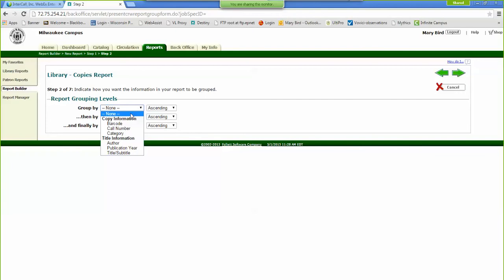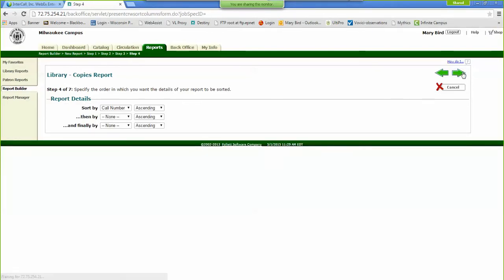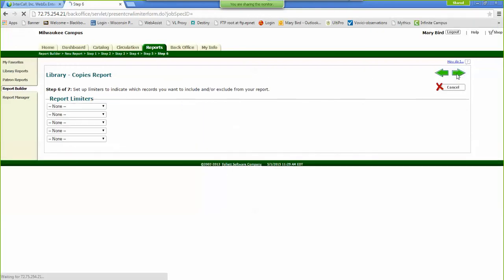So then you can tell it how to group the information in your items. So maybe I want to group, for this one I'd probably say publication year first and then barcode second. And you can specify what order things are in. When you're exporting to Excel, that's not such a big deal because you can play around with it in Excel. If you want a tally of what's there, you can do that.